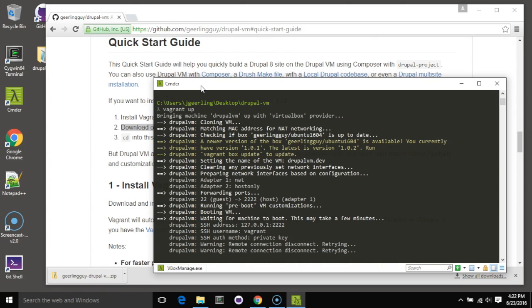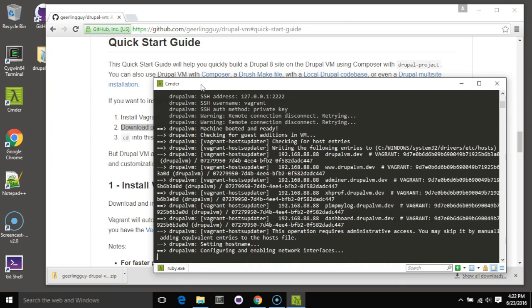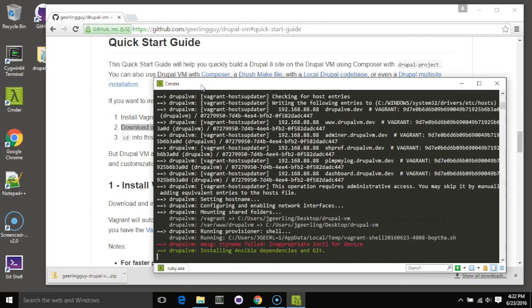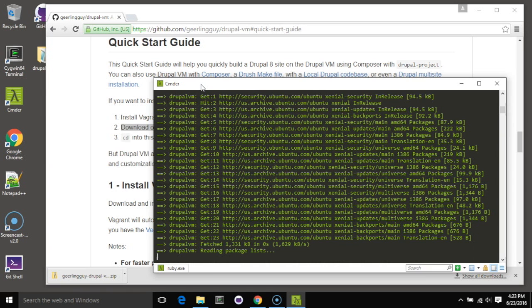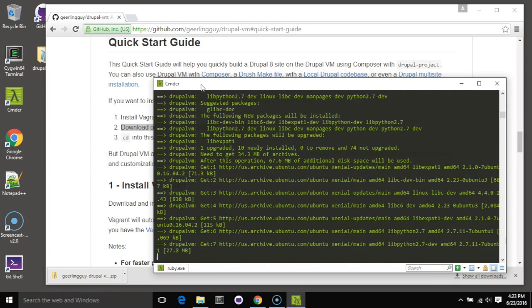You can customize everything down to and including the way that you install your Drupal site, using multi-site or having a site installed by Composer or Drush Makefile. In this video I'm just going to show you how you set up the basic Drupal 8 install. And at this point, since this takes a while, I'm going to mute myself and speed up the video so that you don't have to wait the 5 to 10 minutes that it takes to set everything up.